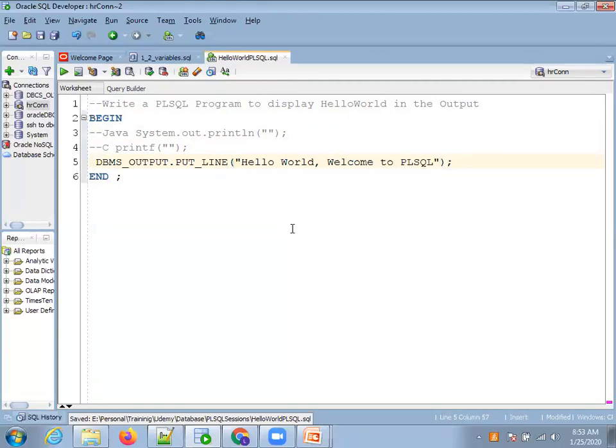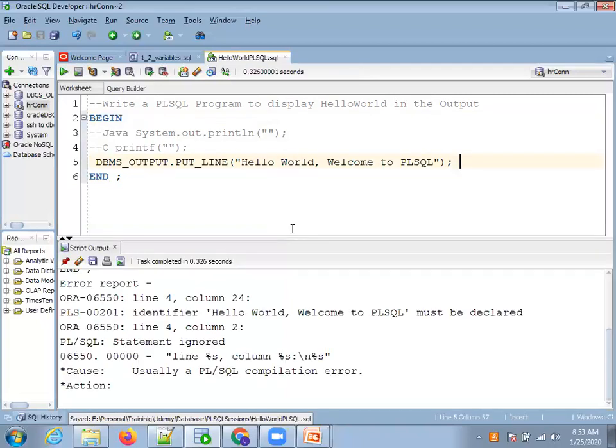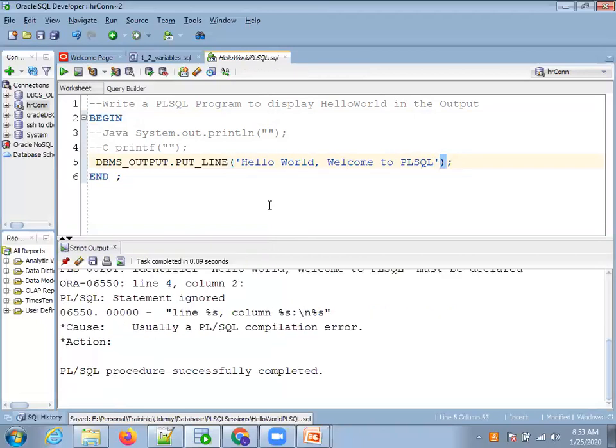Okay, let's run it. F5. Okay, still we got some issue. It's saying that identifier hello world welcome to PL/SQL must be declared. So the basic thing is, in some other programming languages, when you're dealing with strings, we used to use double quotes, but in PL/SQL, it is single quotes. That's the difference. So change double quotes to single quotes. Now try it again. Yeah, it says completed successfully, but where does it print, right?